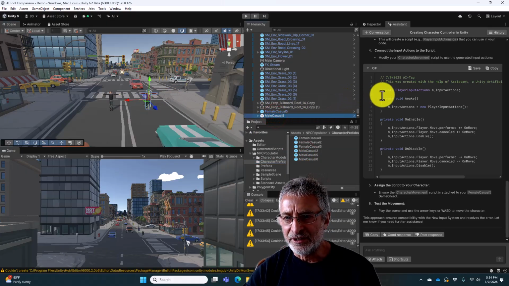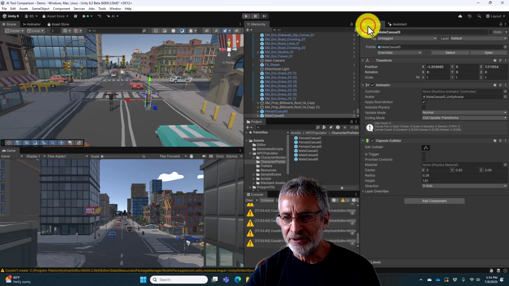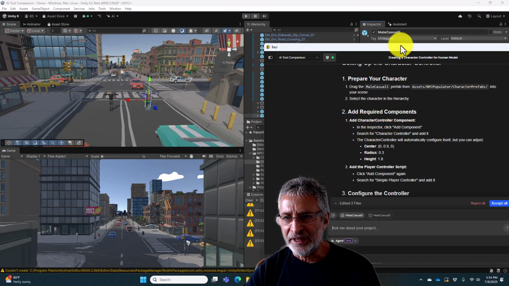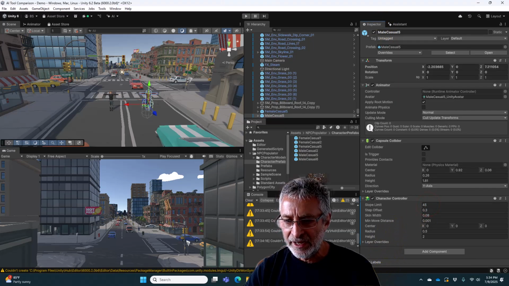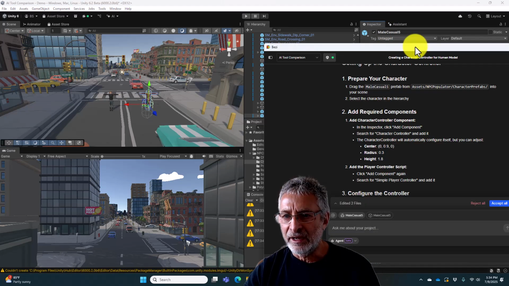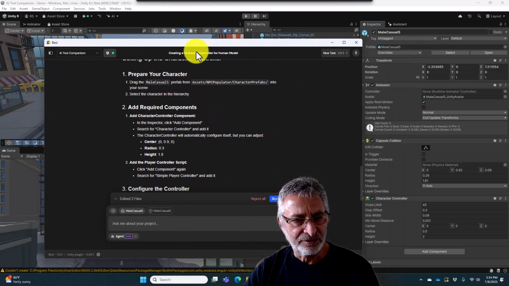Select it in the hierarchy, there it is. Let's look in the inspector. In the inspector, click Add Component and look for Character Controller. It's Character Controller, and it needs to be configured. And Bezi is giving us some instructions.